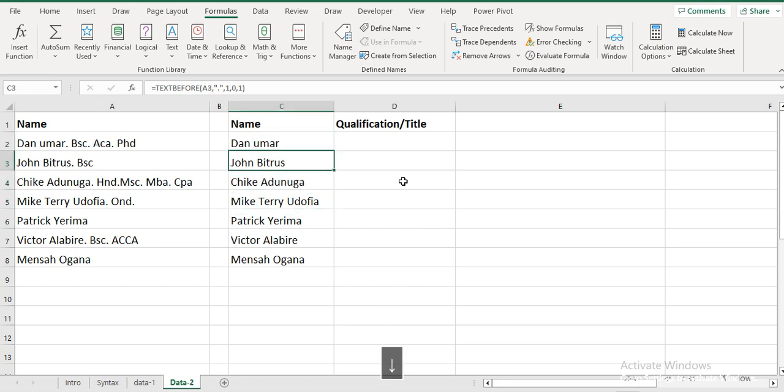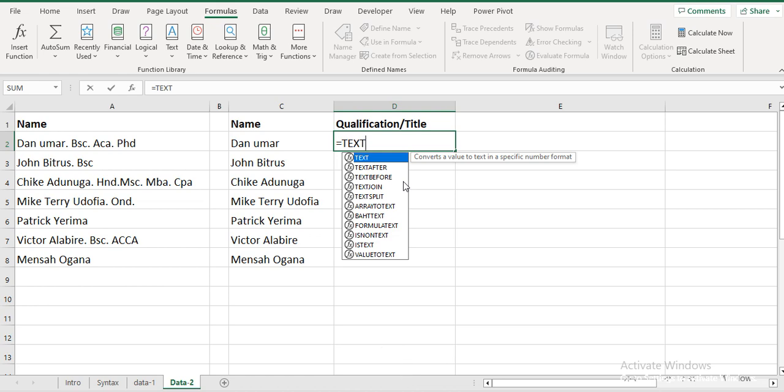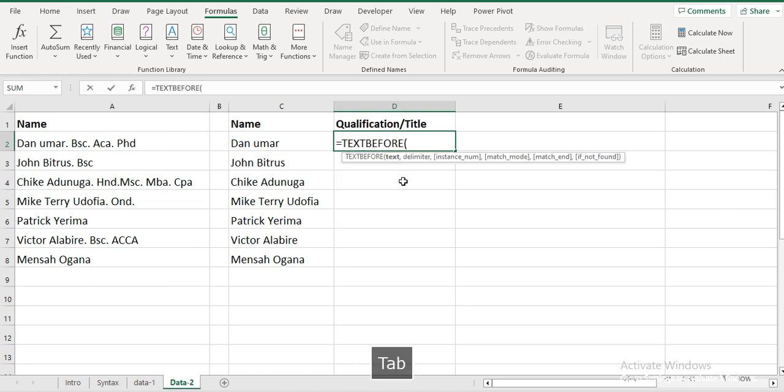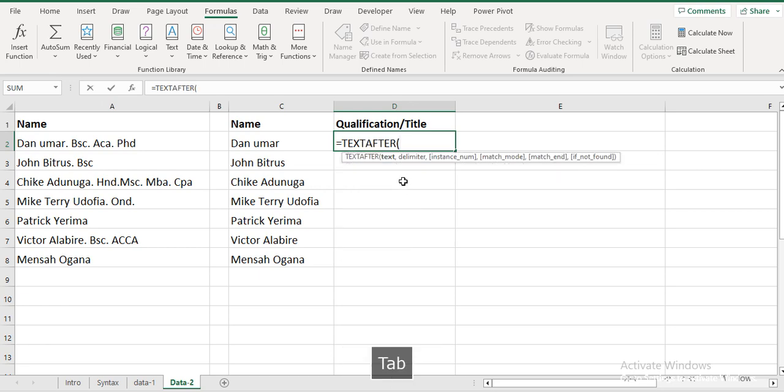Now I have used the arguments up to the 5th optional argument. So I move straight to extract the qualification or title, as the case might be. Now for this, I have BSc, ACA, and the PhD. So what do I do? I say text after. If I take this and I take my comma, the delimiter is a dot, so I take a dot.